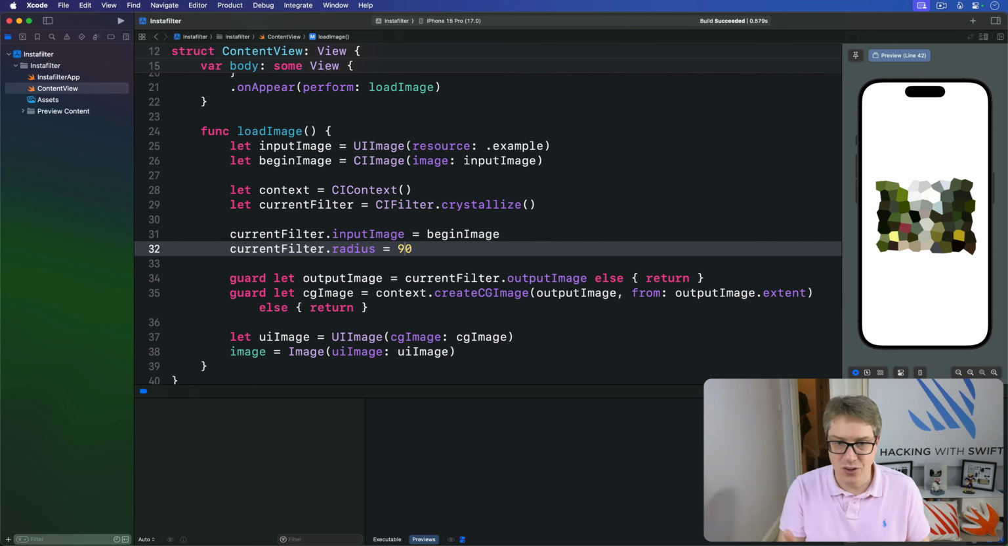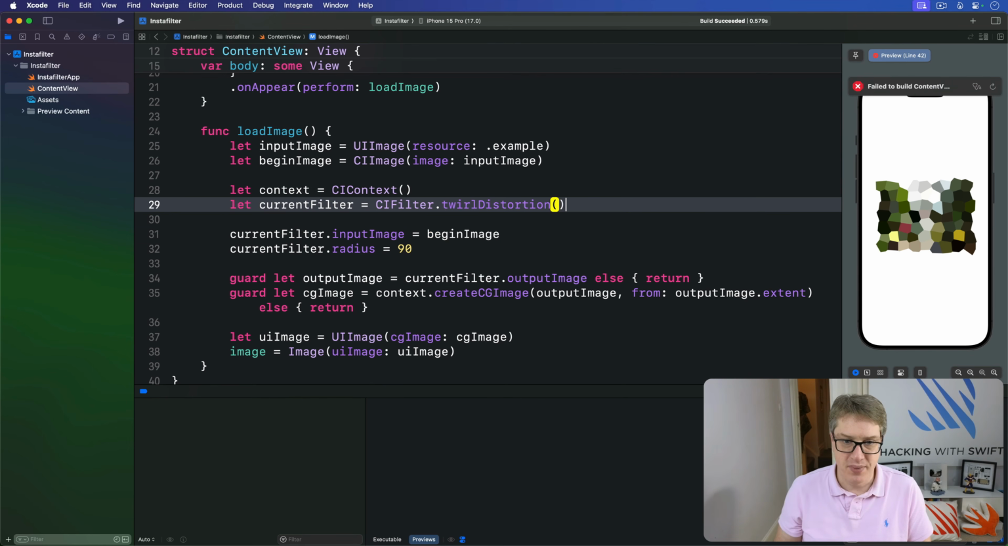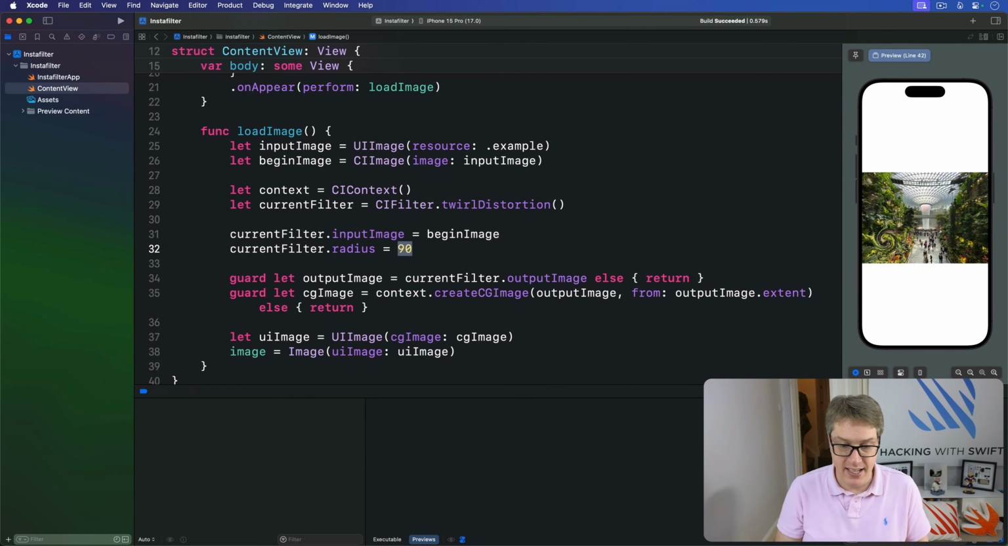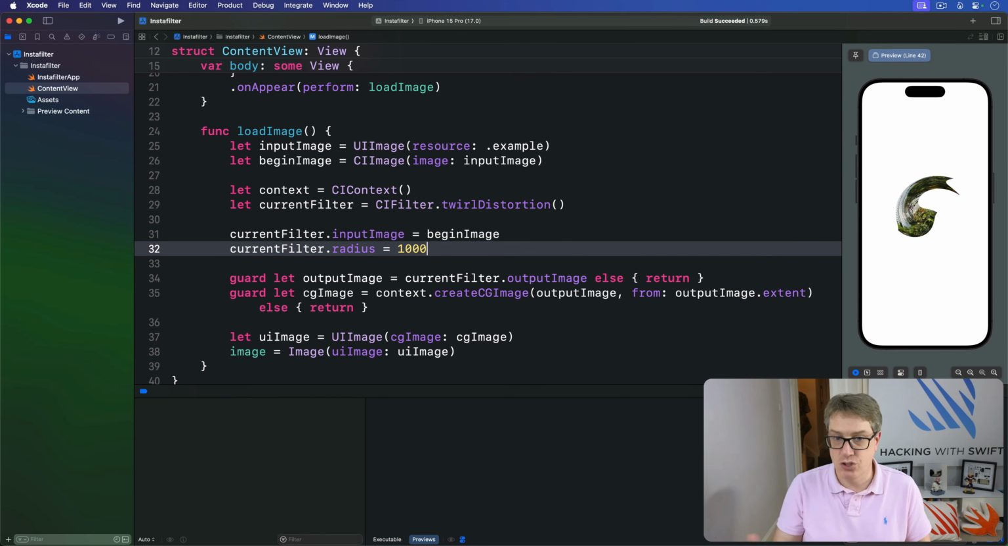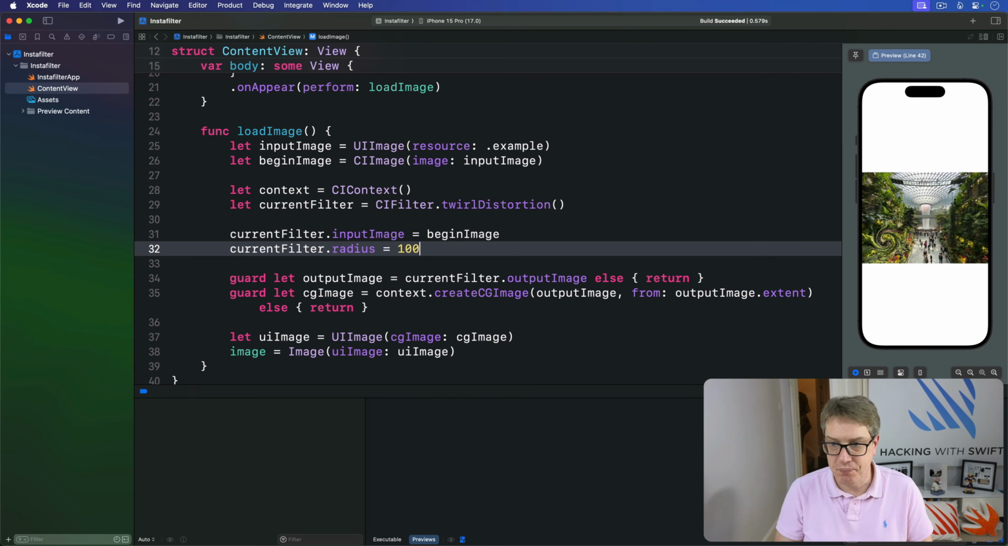Or you could say, okay, let's not do a crystallize, let's do a twirl distortion. And this does have a radius. You could say 1,000 in this one. Really strong effect, or 100 if you want to. That's the effect happening right here. Make it a bit bigger, perhaps. There you go. You can change the center as well.